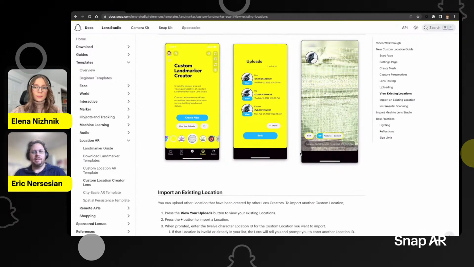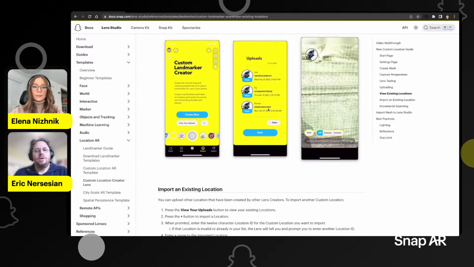I'm not going to cover any of the special features. You can look them up in the documentation. I'll pause for some questions because that's the first workflow. And it's very important to understand you're using a separate lens and you're creating scans, custom locations, and creating an ID that you then have to go back to your workstation and use in Lens Studio.